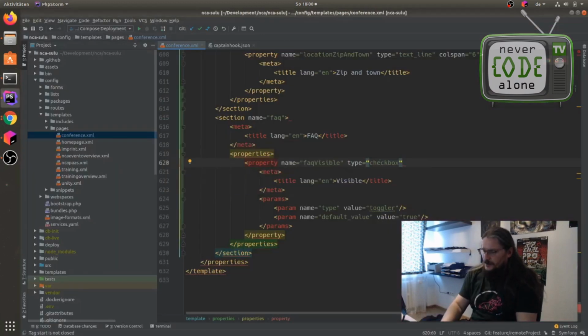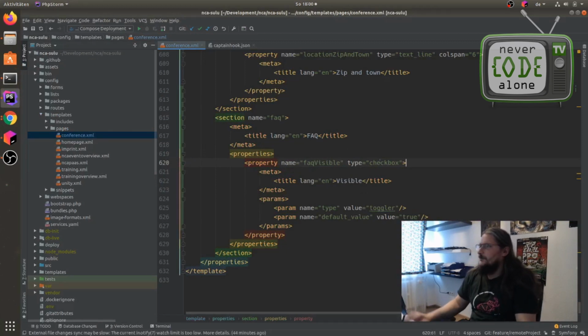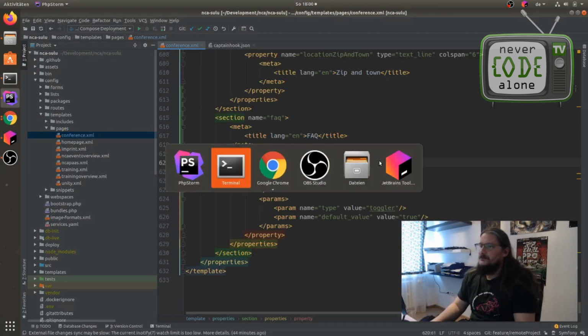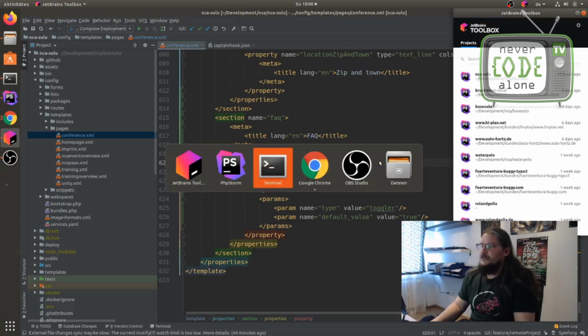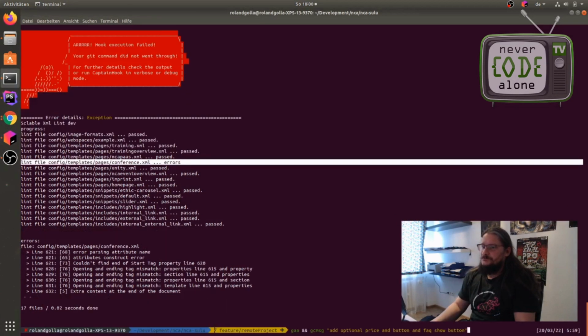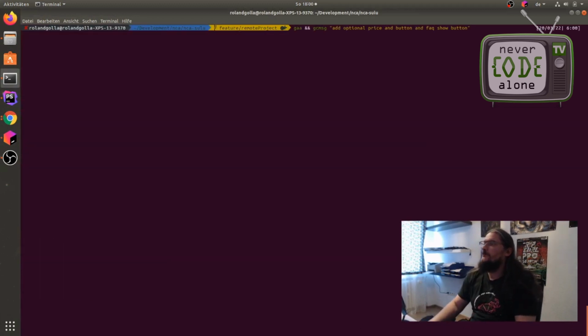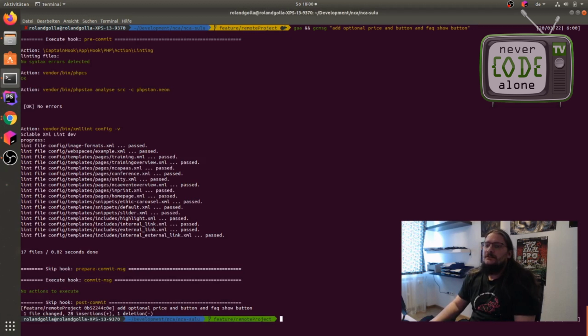So I just have to remove this little bug here, and now when I go back to the terminal and run my commit message here, then the captain says, hey, everything is okay, and this is super powerful.